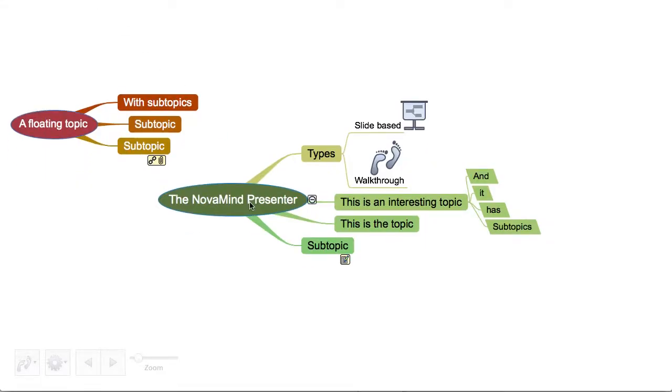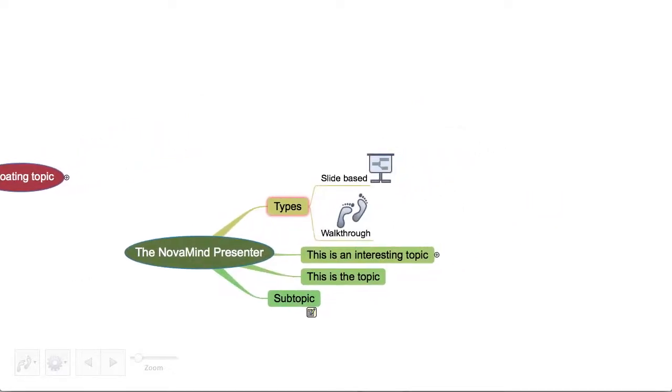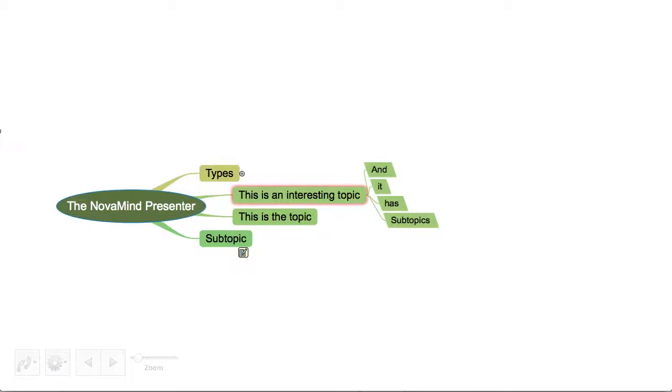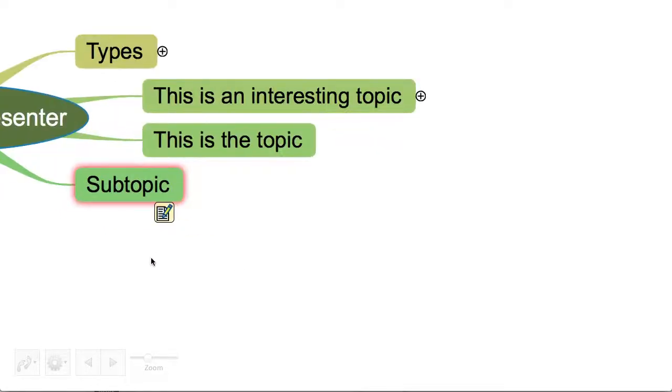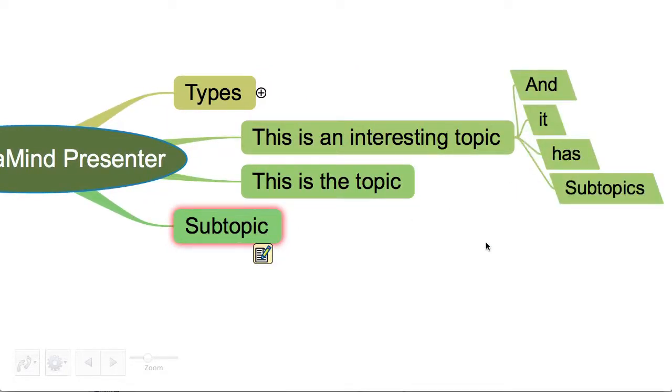As we go from presenting one topic to the next, it's highlighting the topics and expanding and collapsing subtopics as necessary. We can jump to presenting a particular topic just by clicking on it. We can zoom in to an area of the mind map that we're interested in and collapse or expand subtopics. We can also draw things on the screen to draw attention to particular topics or explain things as we go along.